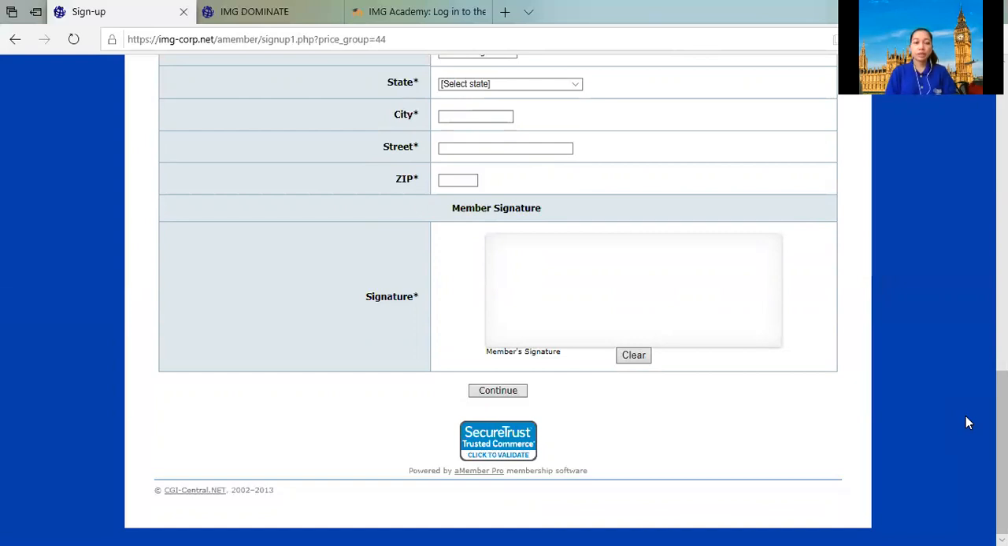You'll receive your agent code and your password directly, and then you can start using your IMG website. For the next video, I will teach you how to navigate your IMG webpage. Thank you. That's it for now.